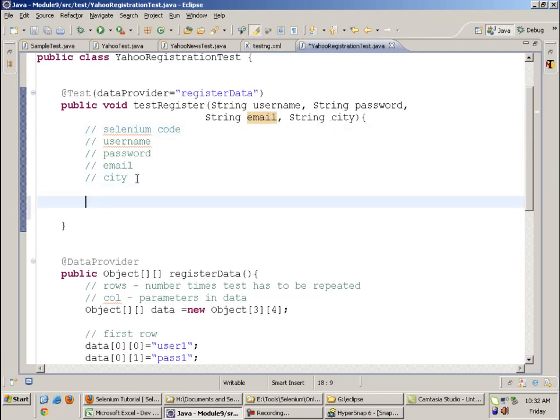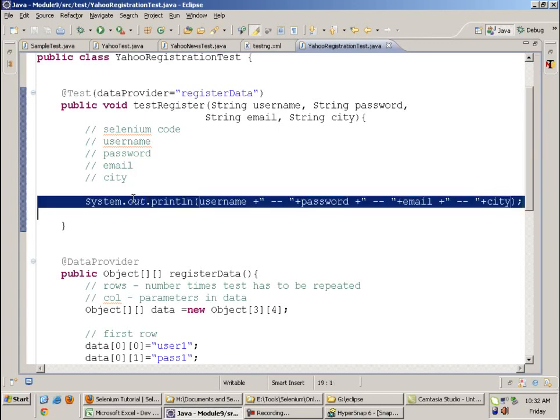Now I will write System.out.println username plus password plus email plus city. That is it. This is the complete implementation.